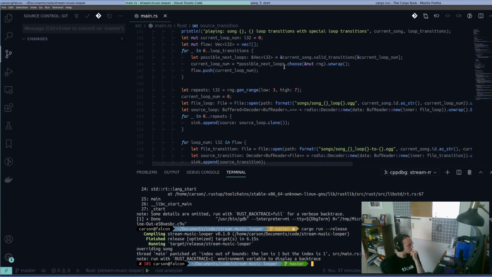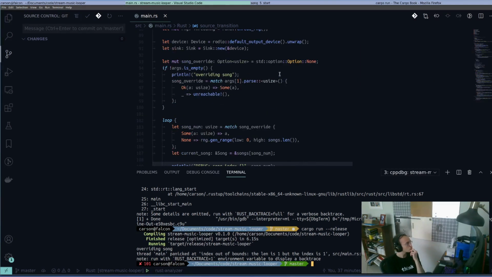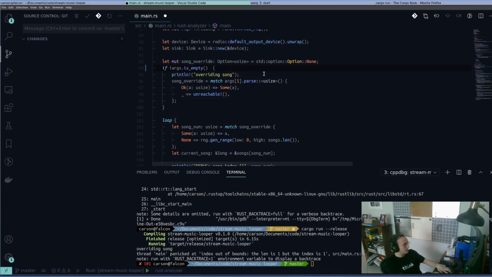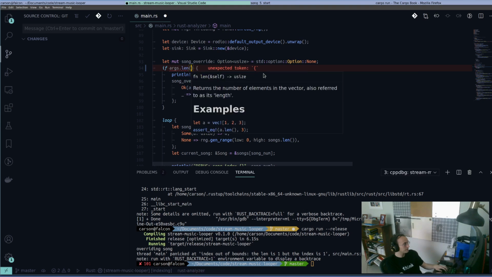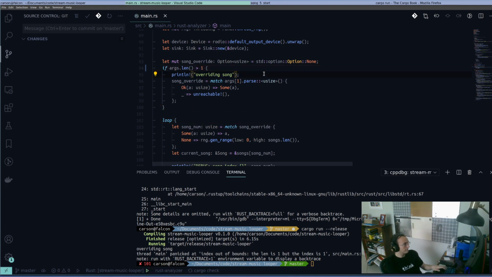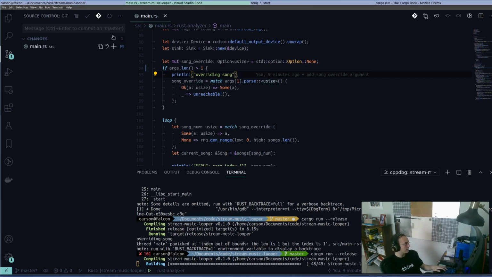What? Yeah, no, it's not supposed to override here. And so if args length greater than or equal to, or actually it's greater than 1, rather. That should fix it.